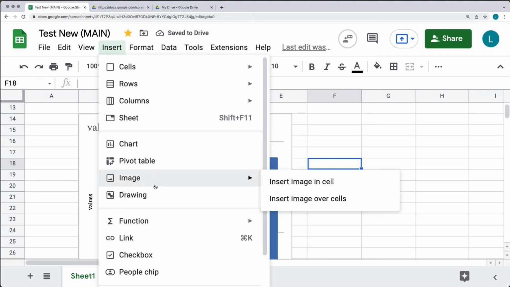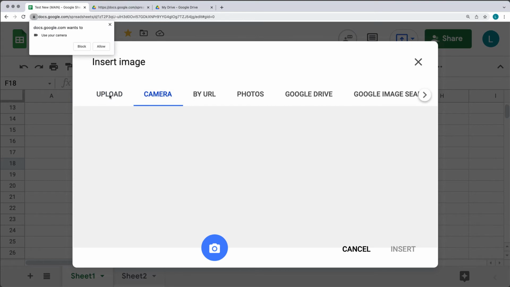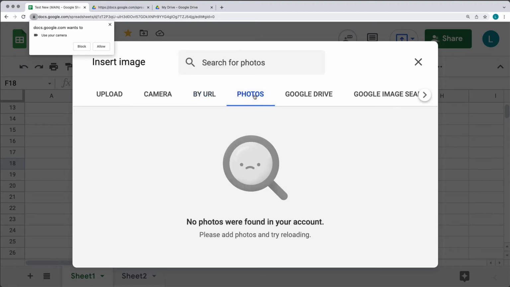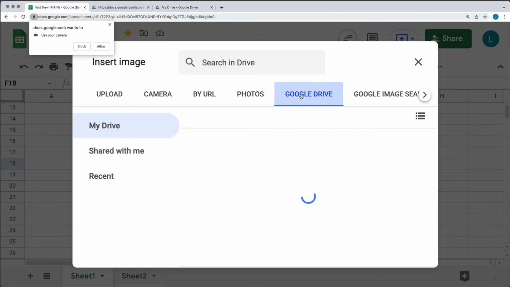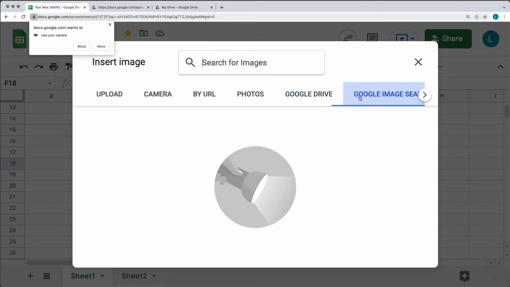There's also images, so you can insert an image into the cell or insert an image over cells. So if we've got a cell selected and we insert an image into the cell, we have several options to get images. We can either upload it from our computer, we can use the camera, we could insert it by URL, so we could paste the URL. We can select from photos that we've got within our account. We can also select from the Google Drive. If we do have any images on the Google Drive, we can select those. And then we have an option here for a Google image search.